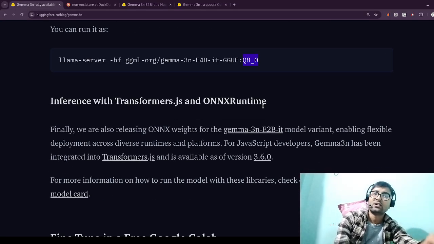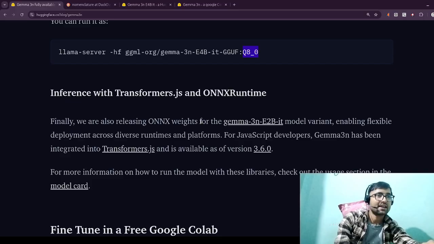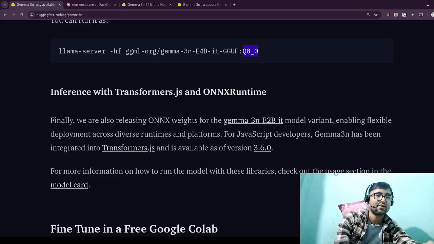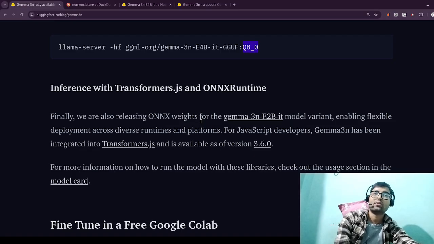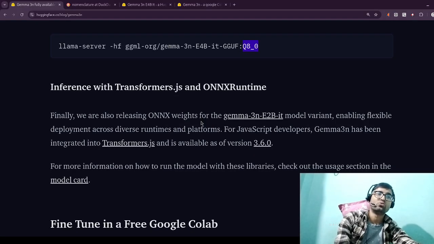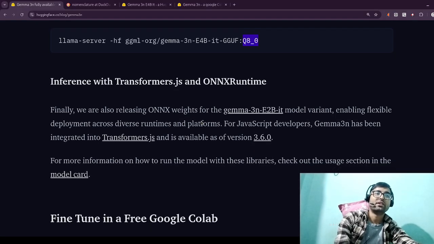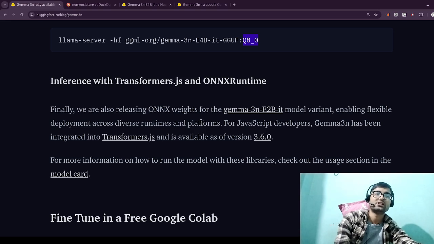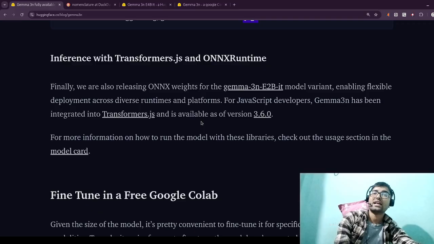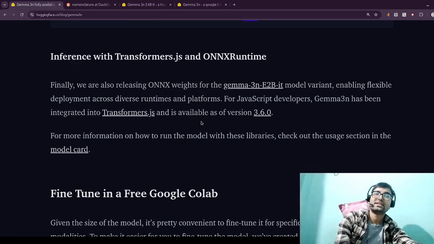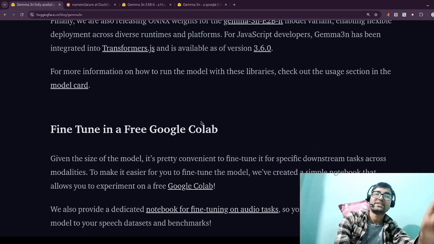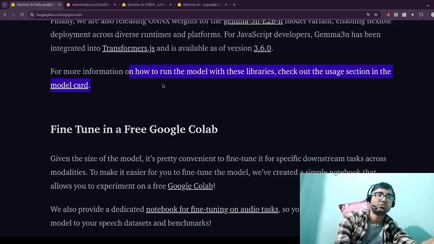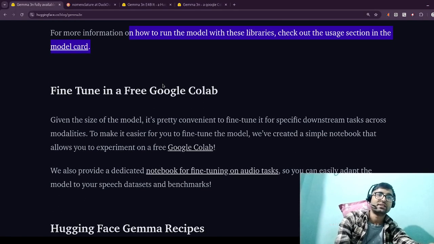Okay. Inference with transformers.js and ONNX Runtime. Finally, we are releasing ONNX weights for the Gemma 3n E2B-it model variant, enabling flexible deployment across diverse runtimes and platforms for JavaScript developers. Gemma 3n has been integrated with transformers.js and is available in version 3.6.0. For more information on how to run the model with this library, check out the usage section in the model card.